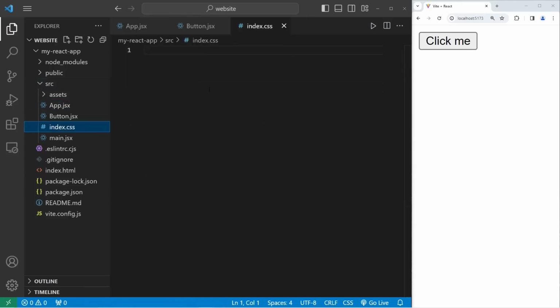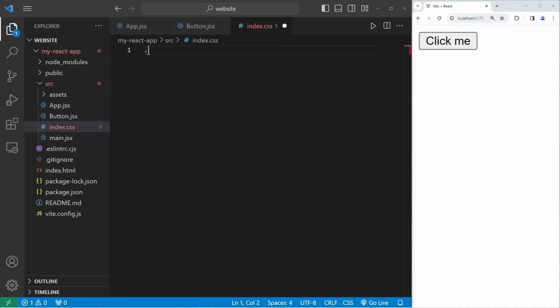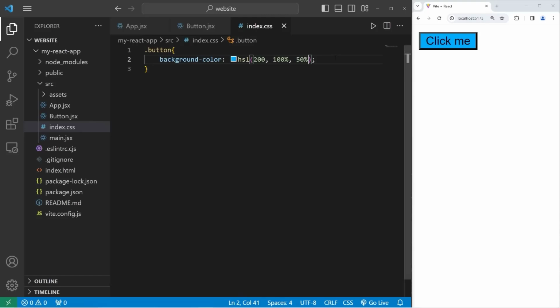Heading to our index CSS style sheet, we can apply some global styles. We will select the class name of button, dot to select a class, button. Let's apply the following CSS properties, but feel free to make any changes. I will begin with a background color. I've already pre-picked a color. Personally, I like using HSL values. 200 for the hue, 100% for the saturation, 50% for the lightness. That will give you a light blue color.